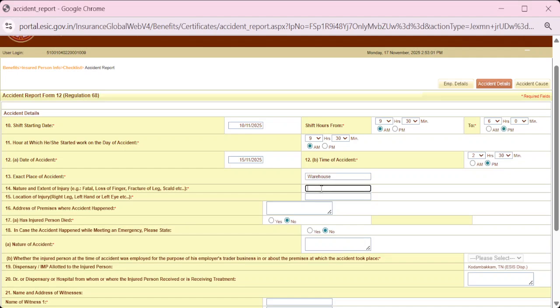Okay. Now, nature and extent of injury, we will say it is, where did it happen? They say it is in the finger, right? Now next comes location of the injury, hand, right hand, correct? Right hand, that's it. Now what is the address of the premises?